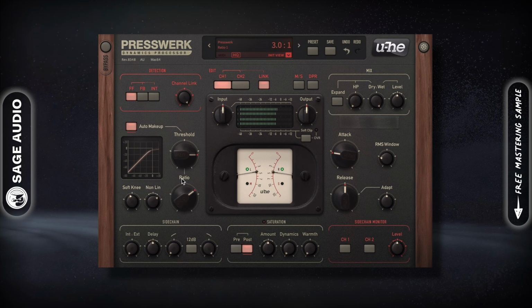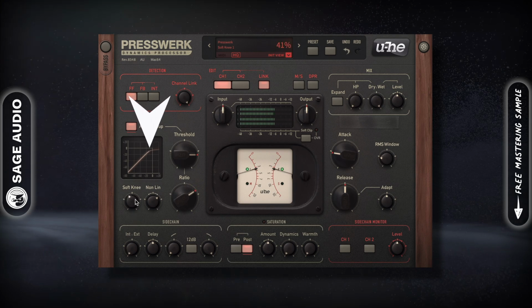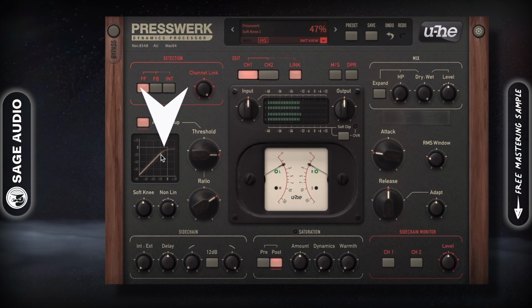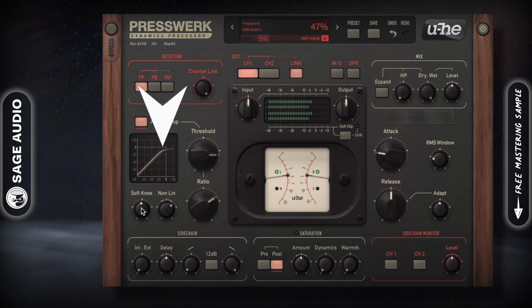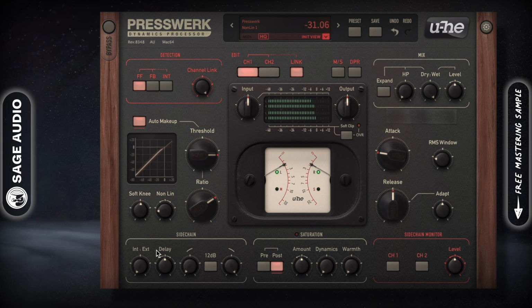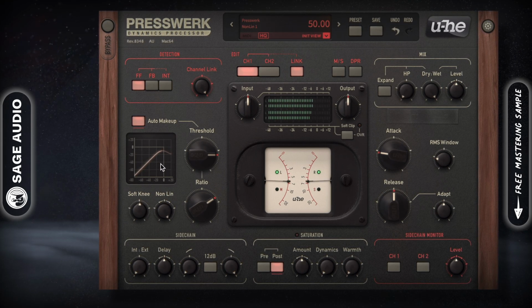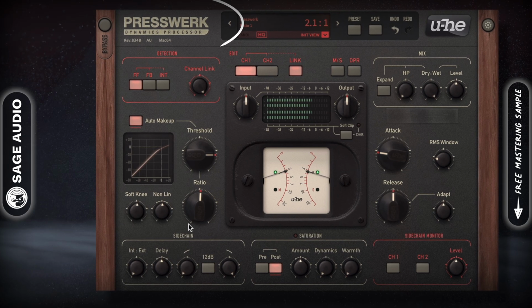A lot of digital compressors offer a soft knee setting, which will cause more gradual compression that's less noticeable, but the compressor will begin to compress at lower amplitudes, resulting in more overall compression when compared to hard knee settings. It's a little harder to find a digital compressor that offers non-linear ratios, but Presswork by Yuhi is a good example. If you've heard of other ones like this, definitely let me know.